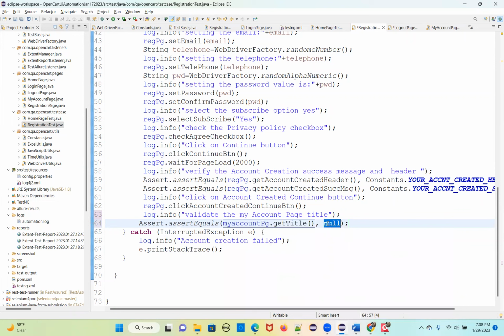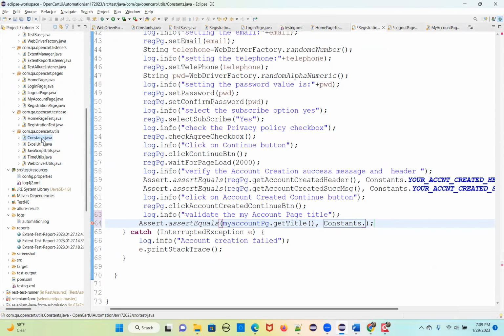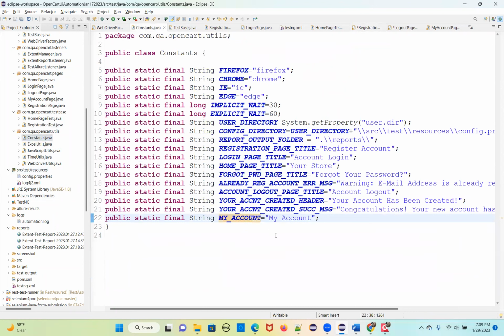Then I have added in the constants page, constants dot my account page title. I should add my account. No, you only added my account. So we have to change it to my account page title, so that we won't get confused. My account means what? My account page title. Just add that.